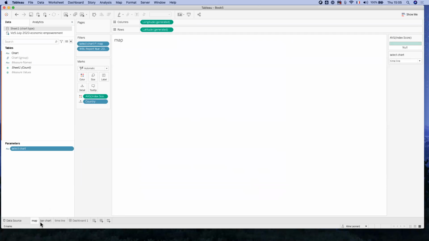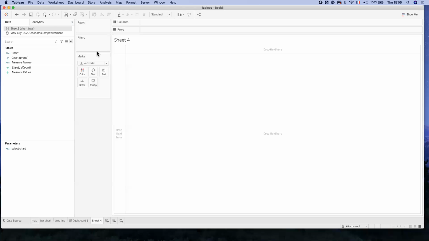Okay, so in fact we still have the 3 sheets: the map, the bar chart, and the timeline, and still the parameter. So now what we should do, for each icon we need to create a new sheet with the new Excel. Let me open a new sheet. And so I click on the Excel one. So for me, it's the sheet 1 chart type, so it's my Excel.